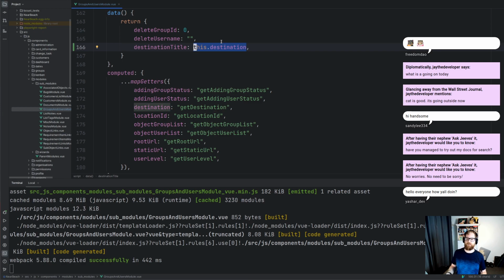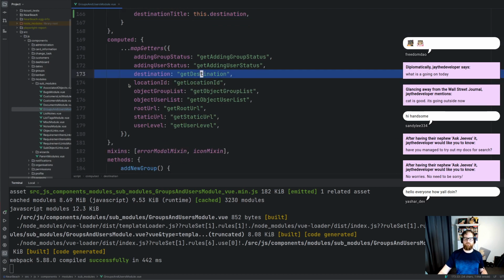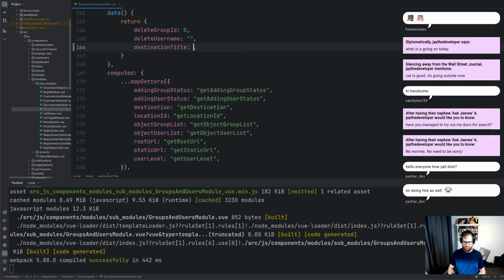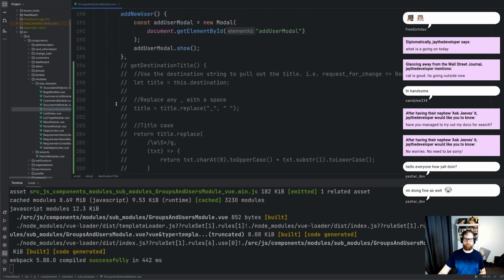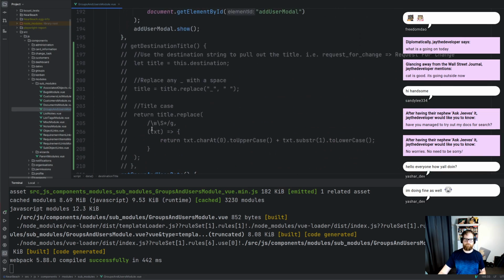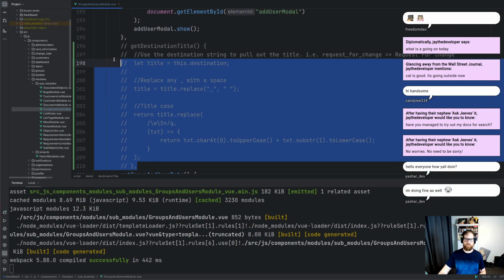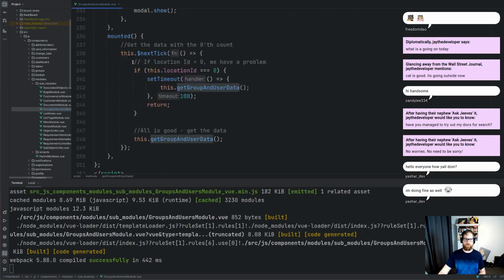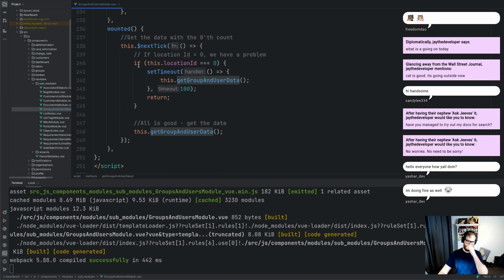All right, so I'm just wondering if this destination is the... Yeah, I'll apply it like that, because we do get it from the computer. Let's just do it like that. And essentially, I'm just going to cut this out and use it for reference. So when we're mounted, so next tick, it'll get all that information.